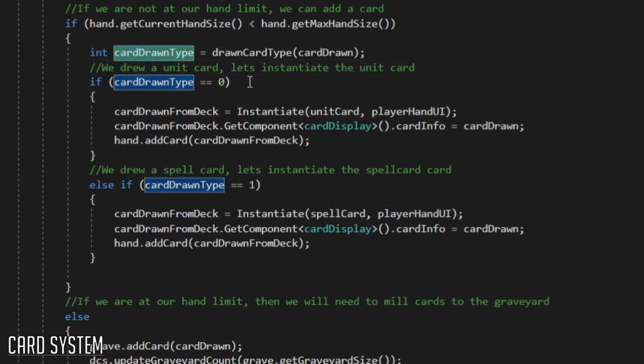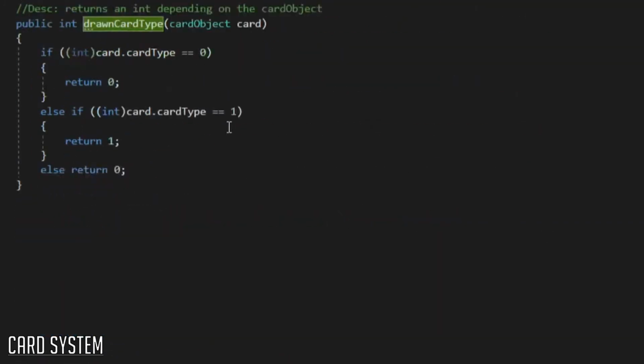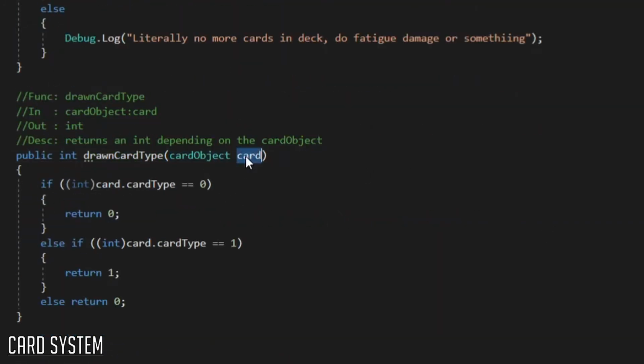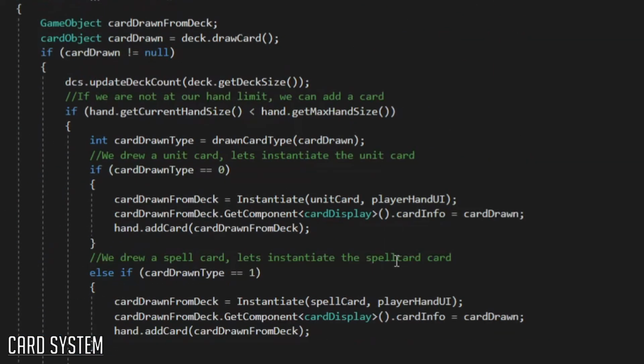this is really important. The card drawn type is what we'll be using to distinguish between spell cards and unit cards. You can see that I wrote a function here, draw card type, which is right here. All it does is it takes the card itself and it's going to check the enum, and if it's a unit, then return 0. If it's a spell, return 1. And then we're going to be using that to check if the card drawn is 0.